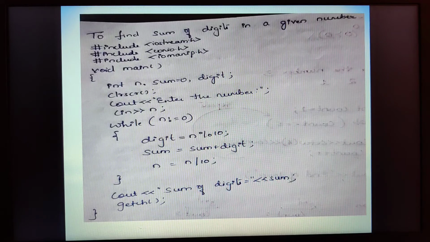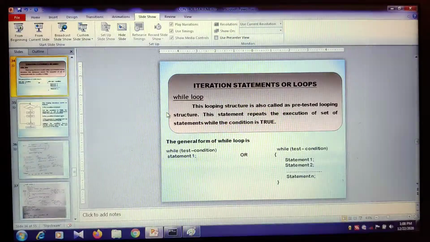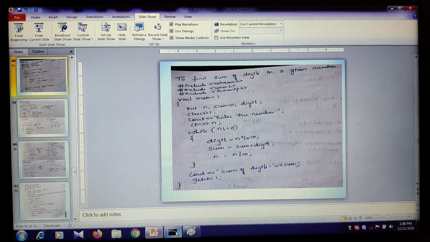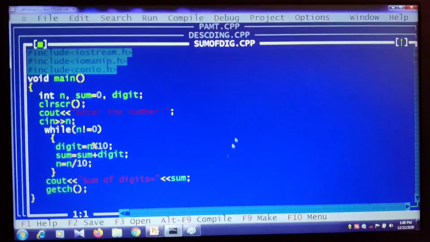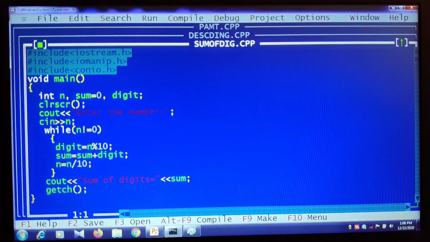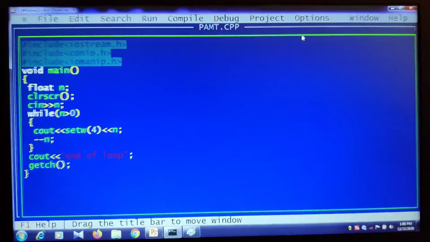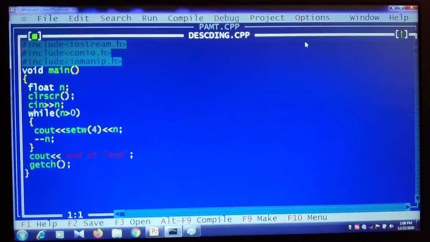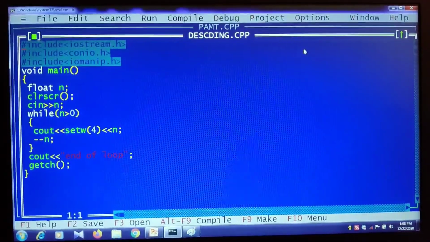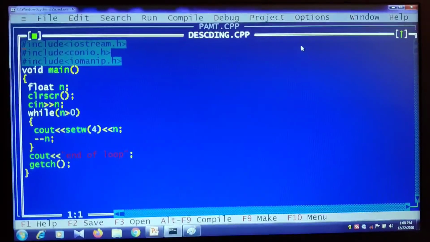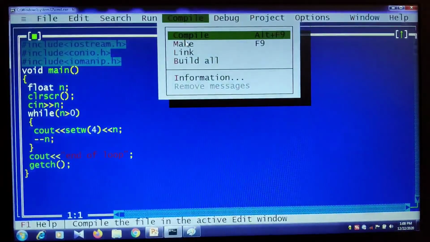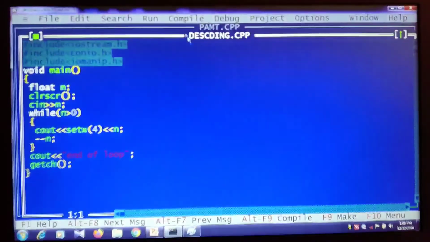Now I'll show you with a programming example how to execute the previous program, as well as this one also. So I'll first show the descending program. This is the program we had studied previously. When I enter the value, first I'll compile this. When I compile, I got 0 errors. I'll just run the code.